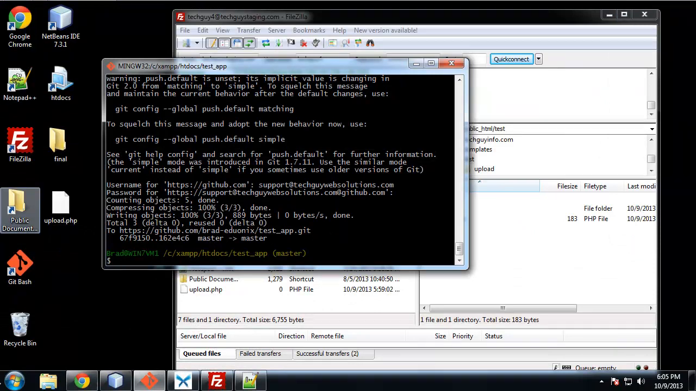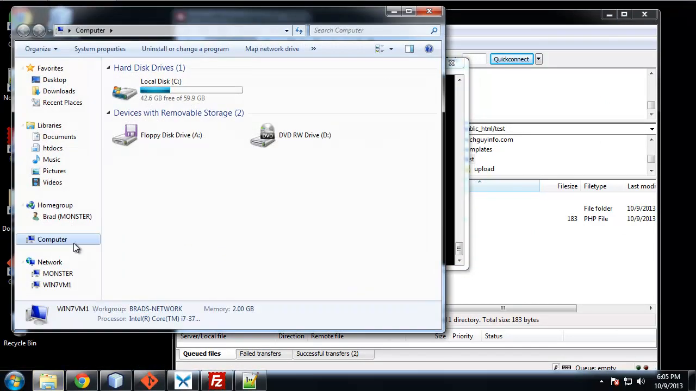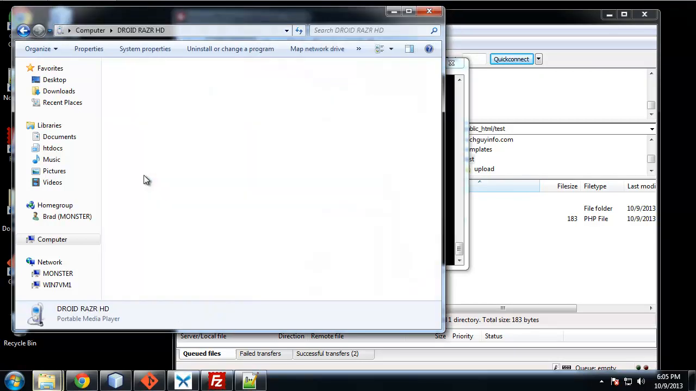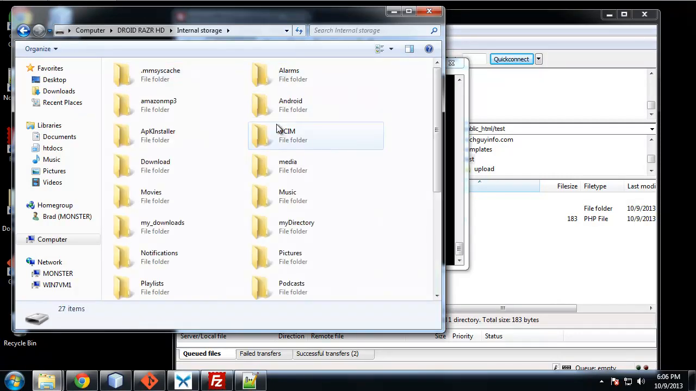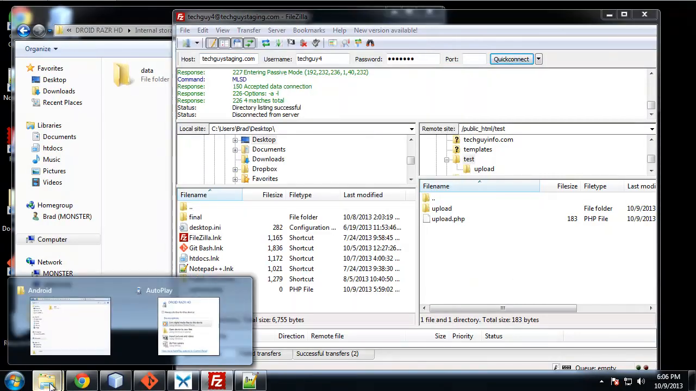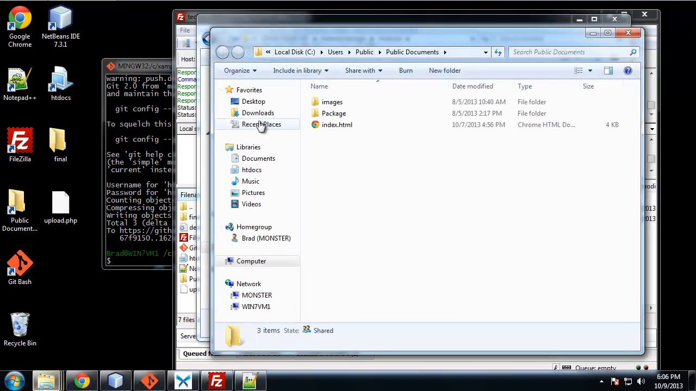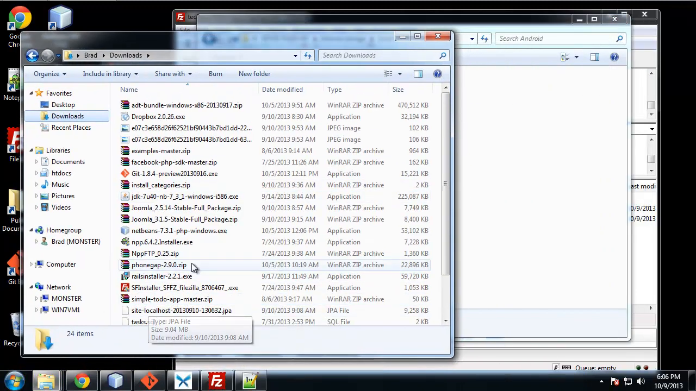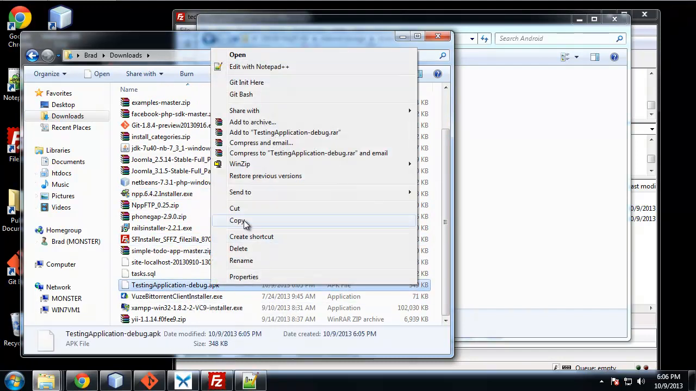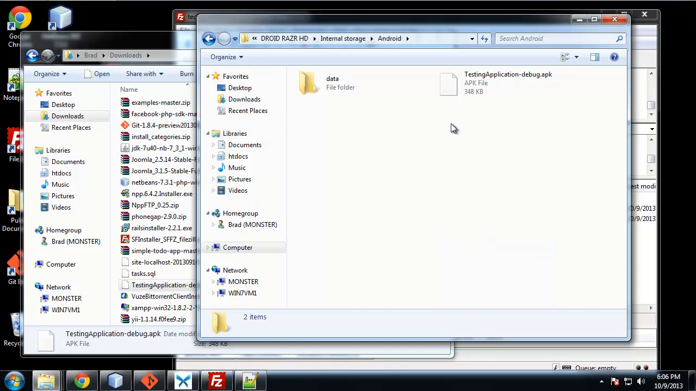And to get it on the device, my device is plugged in. So if I go to computer, actually it's not plugged in. Okay, there's my device. And I'm going to go to the Android folder, and that's where I want to put that file. So where did I put it? Downloads. Copy that, paste it in there. All right, so now I just have to go into my device and go to the APK installer, install it, and then we can run it. And I'll do that in the next video.